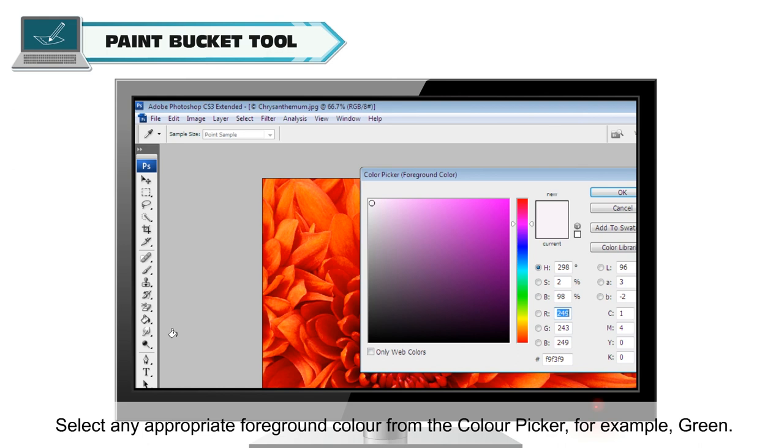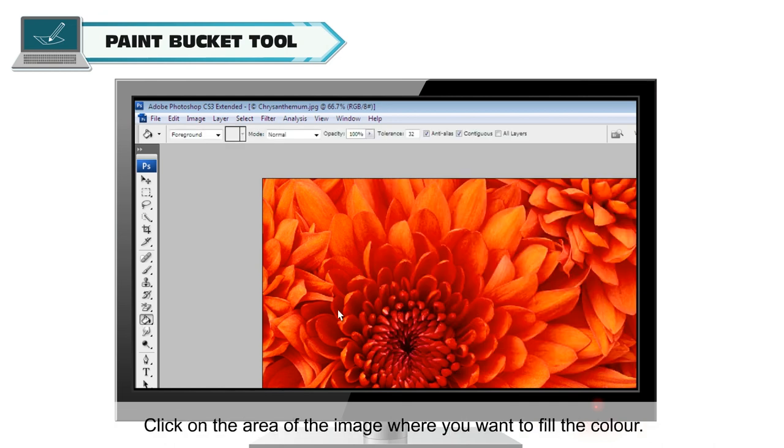Select any appropriate foreground color from the color picker, for example, green. Click on the area of the image where you want to fill the color. The area will be filled with green color.